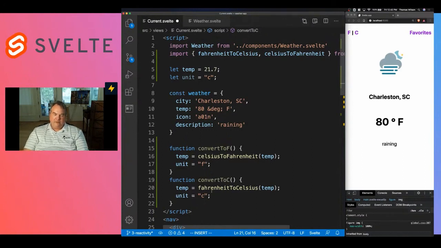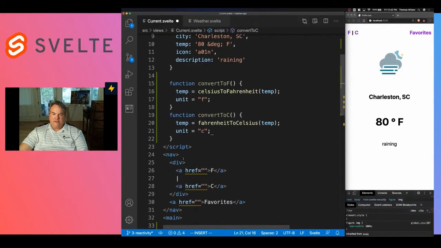So these are handlers, and we're just going to add some listen events to our anchor tags here, F and C. And normally you wouldn't necessarily use anchor tags and do on clicks. Really you would want to use a button. But for this demonstration, I'm using anchor so that I didn't have to spend a lot of time with the CSS, and I can just make the CSS look okay.